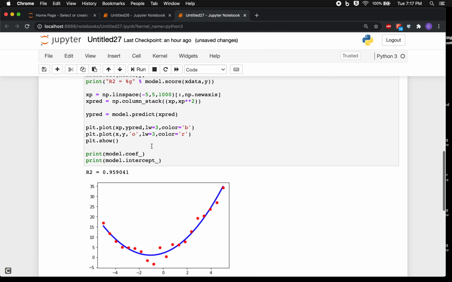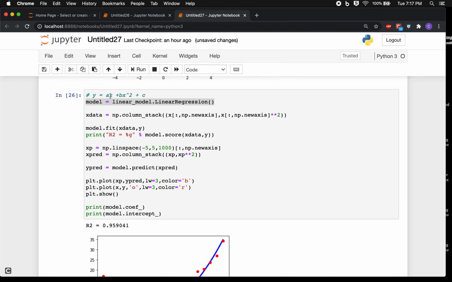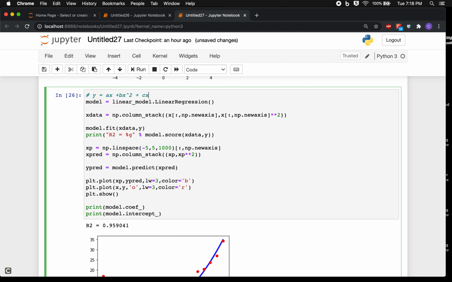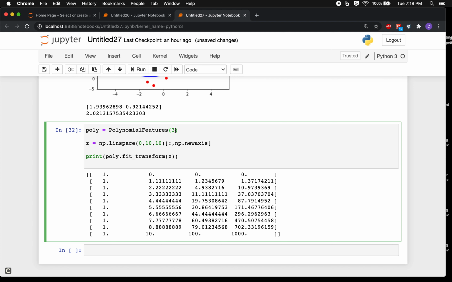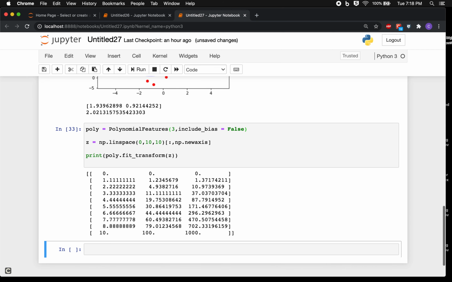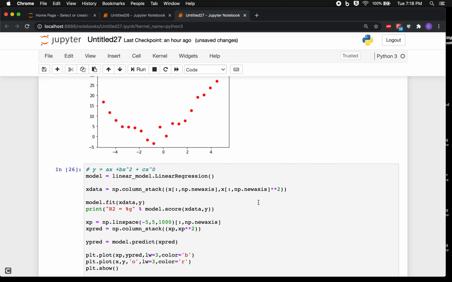So if we came back up to this model, one way to think about it is a times x, b times x squared, and then c times x to the 0th power. And sometimes you want to include that, but that's automatically included in linear regression, so we don't really need it. So that's why I do include bias equal to false, and that just gets rid of it because it's kind of redundant information.